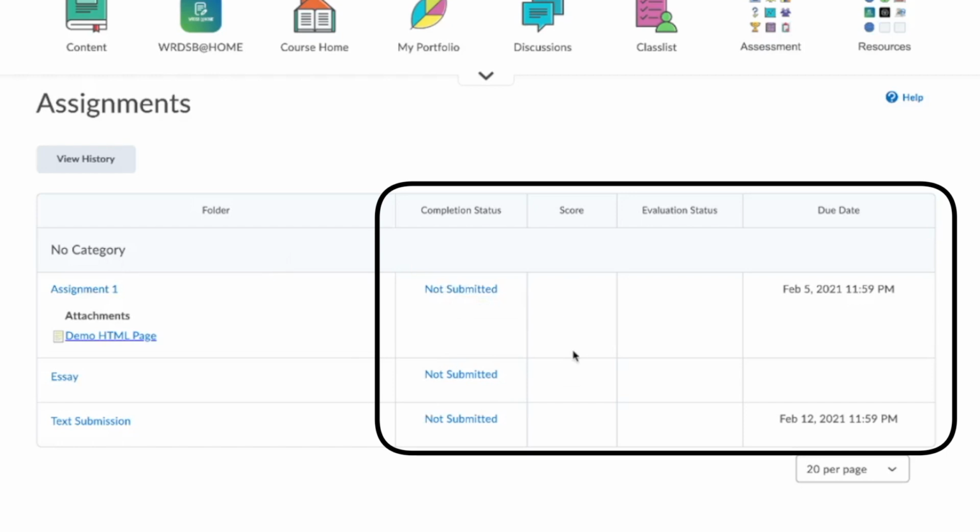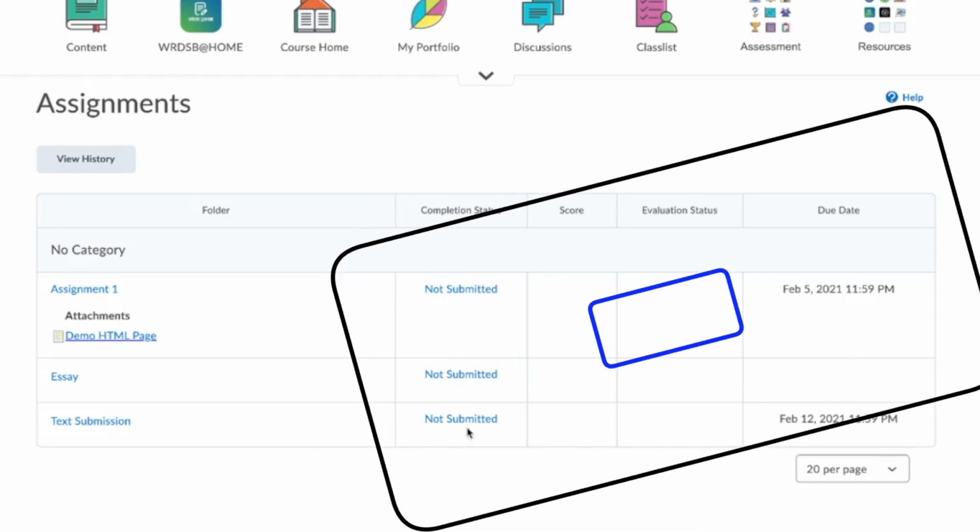If you're using grades and giving a score on it, the student can see that here, and they'll actually see if you've published feedback to them or not. If there's an evaluation status, they can click to go and see your feedback and also the due dates for their task. So it's a really nice view for the student and tracking for what to do.